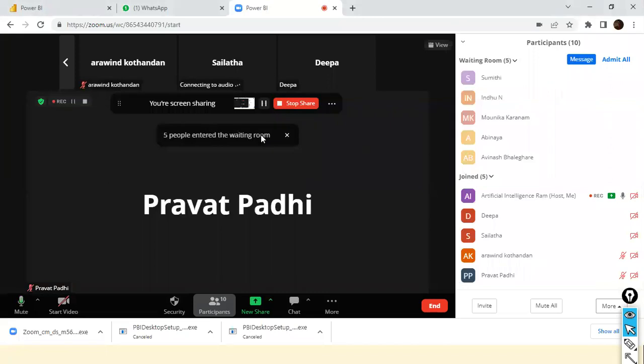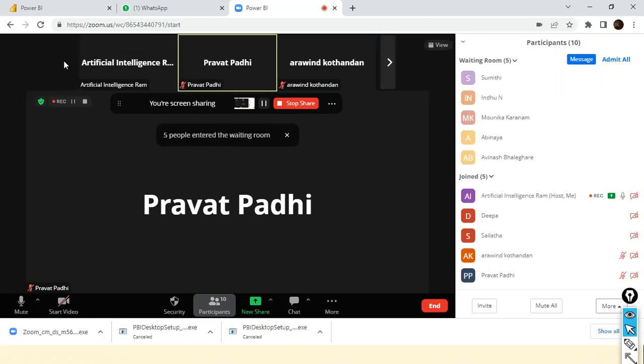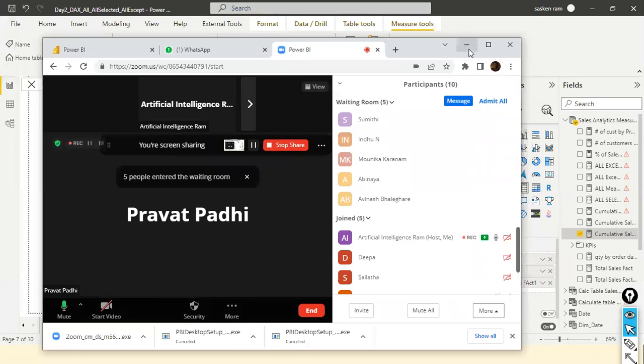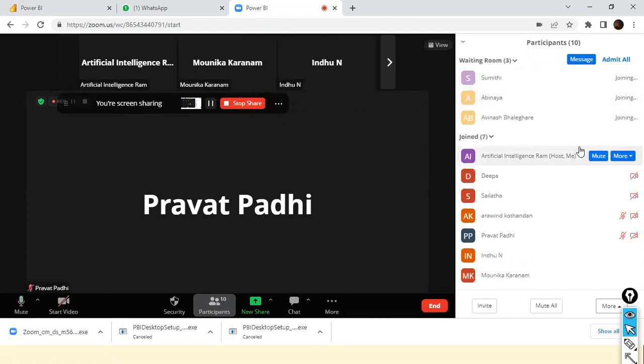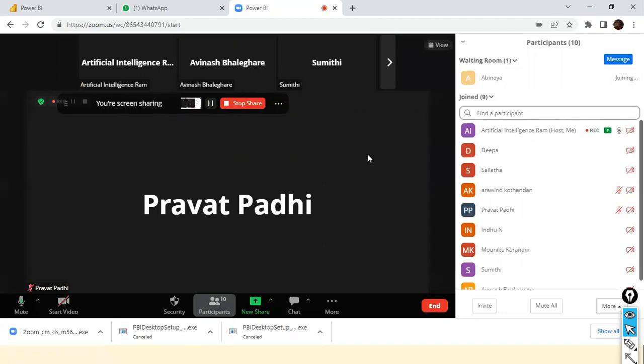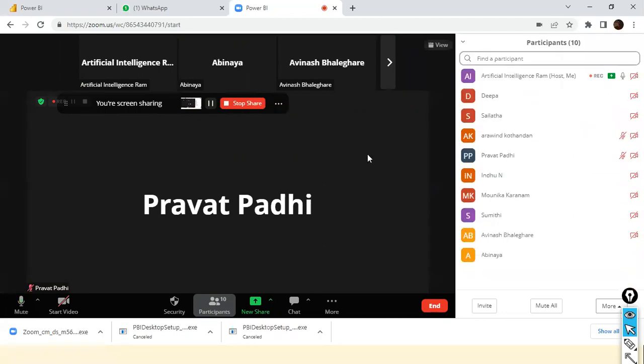Let me see somebody. Yeah, 5 people. Okay, they entered the waiting room. I don't know how to select the waiting room. So I was having a problem with the Zoom client. That's the reason. Right side admit all is there. First time I'm using it. Right, said correct. The browser, right? Connecting from browser is good. Prabhat, you helped me. Good.